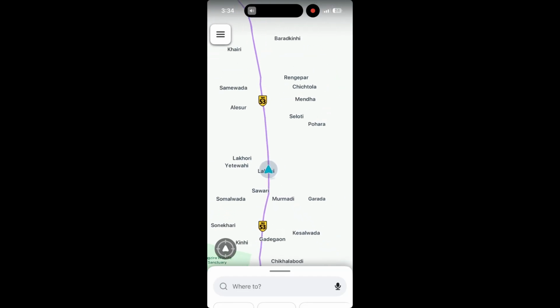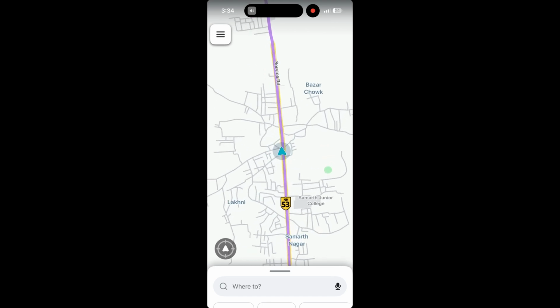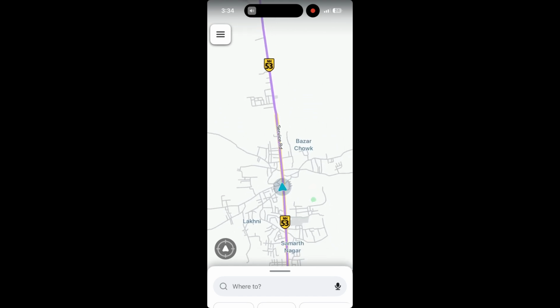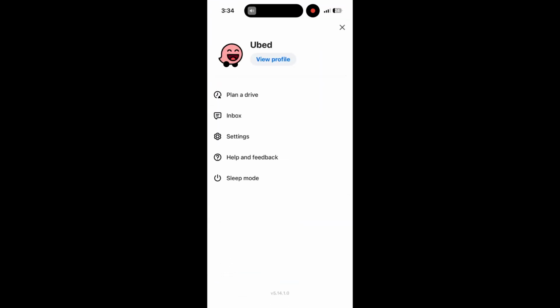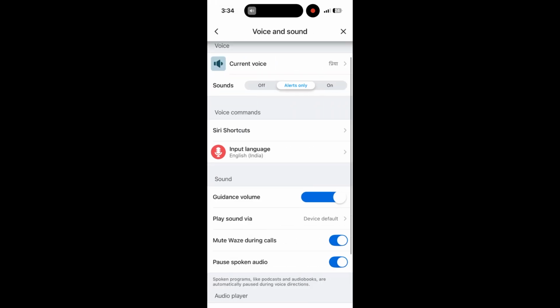In this video, we are talking about how to share or use different Waze voices. Waze voices make navigation more fun and personalized. Open the Waze app and go to Settings. Tap on Voice and Sound, then tap on Waze Voice.